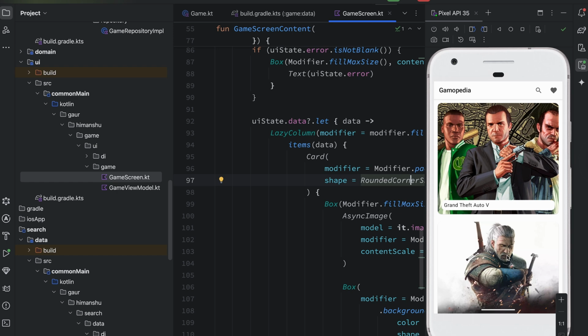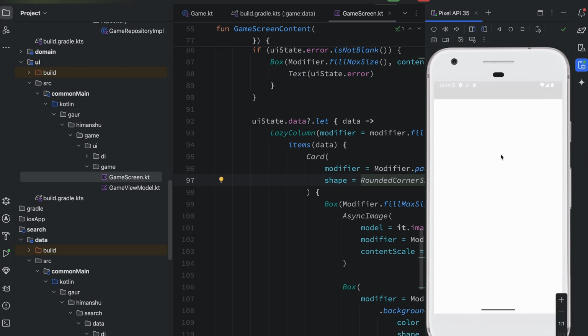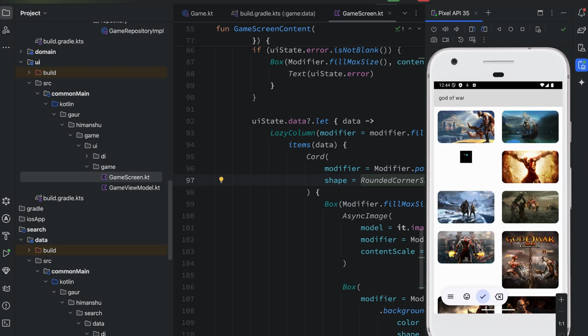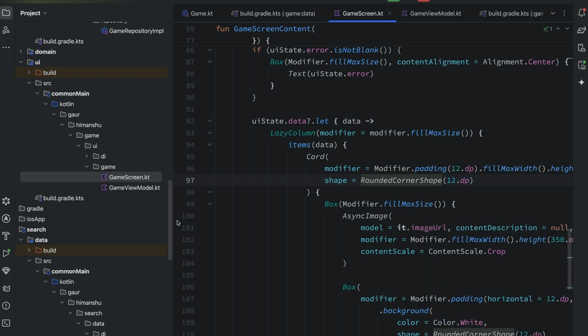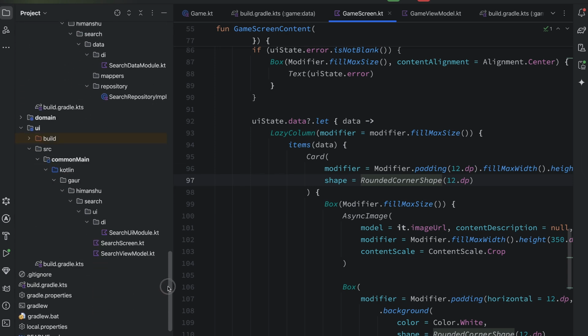Okay, so this is the main screen, and when I click on the search, we can navigate to our second screen. And when I want to search, let's say I want to search God of War. Okay, so we have various kinds of images related to God of War. That means the integration works, but the UI is not looking very good, so it's time to revamp our UI a little bit. So for that, go to your search UI.